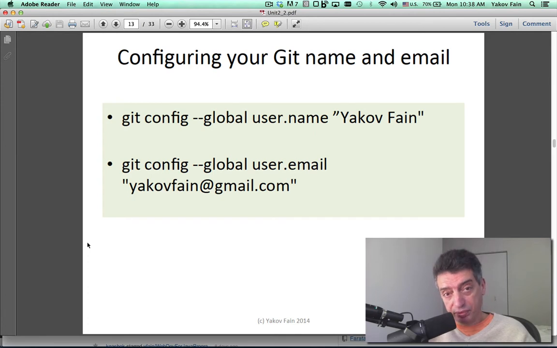Next, what else do you need to do to finish configuration of Git? The very bare minimum: you need to identify yourself. How do you want to be known in this Git repository? There is a command git config, and git config --global, then you enter user.name and you give it a name.